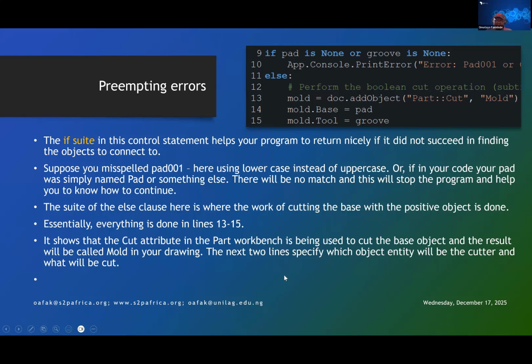I want to go to the chat room. Tell me, line 9 here is saying if pad is none or groove is none. When will pad be none or when will groove be none? I want you to tell me in the chat room. When will pad be none and when will groove be none?